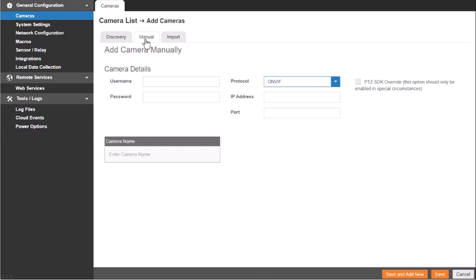If you are adding an OpenEye PTZ camera, it's best to check the PTZ SDK override checkbox. If you are adding a non-OpenEye PTZ camera, you should consult tech support on your use case before using this checkbox. Once you've entered the necessary information, you can press Save to add a single camera, or Save and Add New if you're adding additional cameras. If you need to add multiple cameras manually, you can use the Import option.